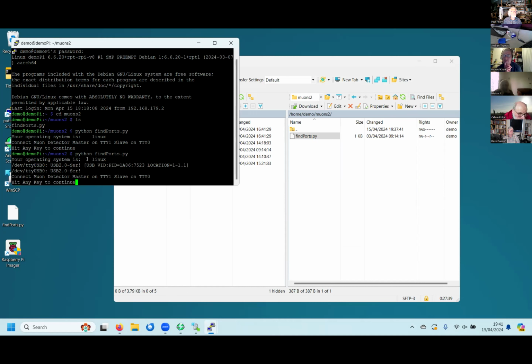This time we've got a different result. Your operating system is Linux. Now that is the same as it was before. Here we have that bit, and this again, this is the way Linux works. That is a USB port.